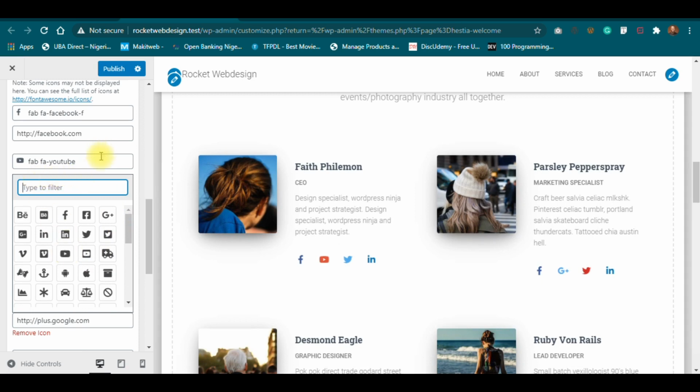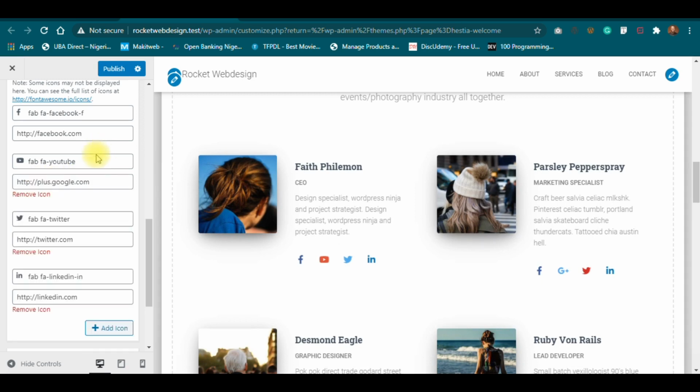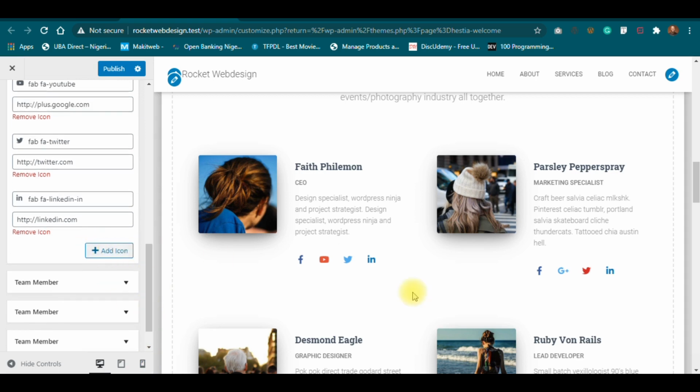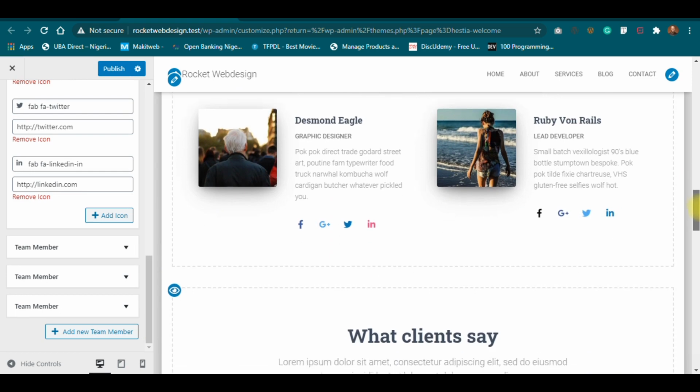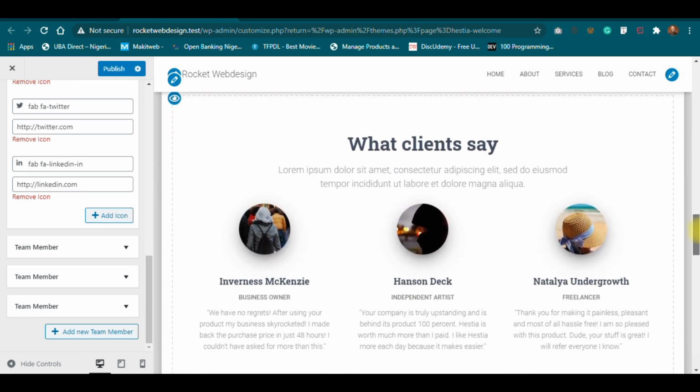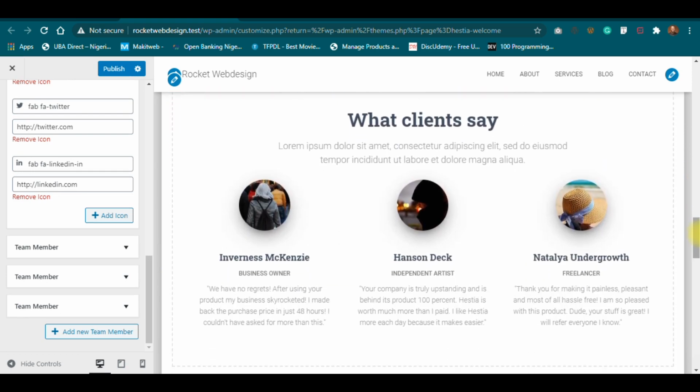Excellent. So we're good with YouTube, and then here is where we add the link to our YouTube channel or whatever we want to add. And you should know also that you can add one more icon also under each user, and that's about it for the team section. So that's how you get to edit all this section and then make them look completely different. So let's go to the testimonial section next.